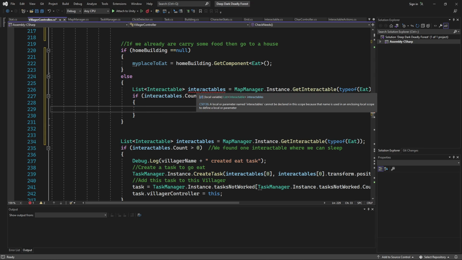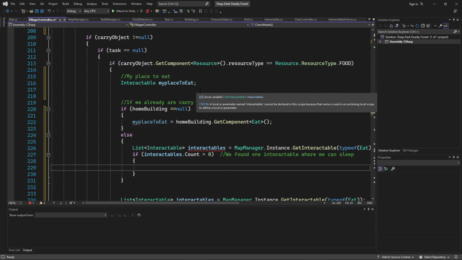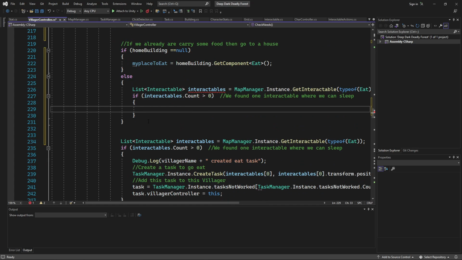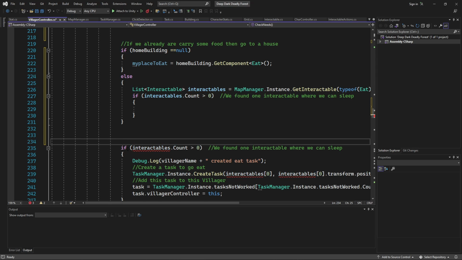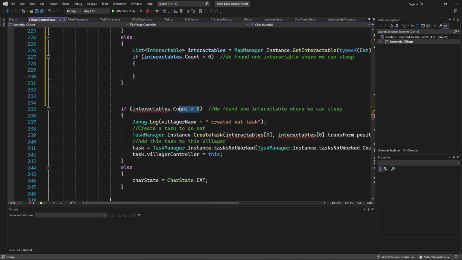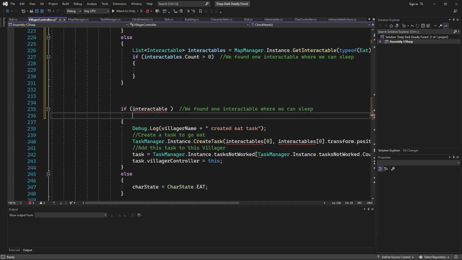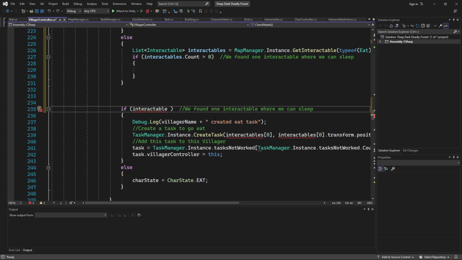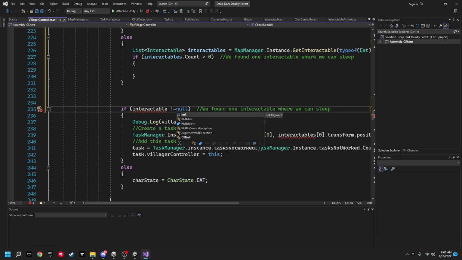And why doesn't it like that? List of interactables cannot be... Oh, because of this right here. Let's get rid of that. And we're going to say if interactable is not equal, whoops, if it's not equal to null. Okay. So that's good.